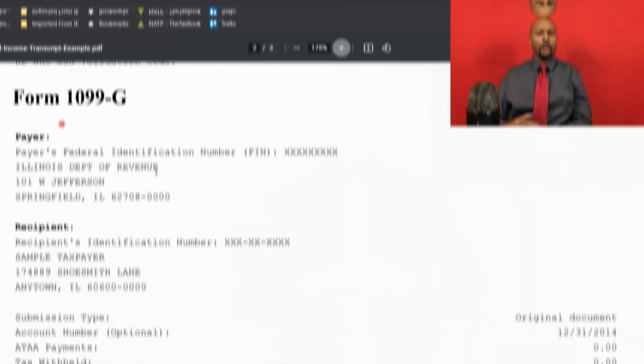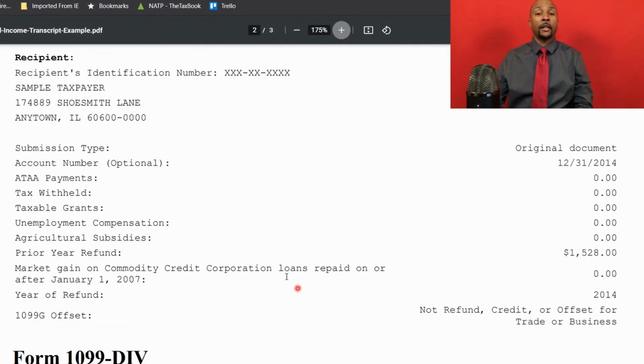Now, in this video, we talked about how to get tax records fast so that a person could file their taxes. Specifically, we went over how to get a wage and income transcript. You know, the one that will have your income forms like W-2s, 1099s, and the like. But here's something to note.